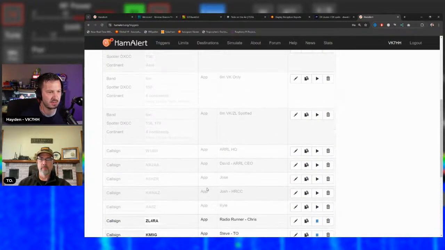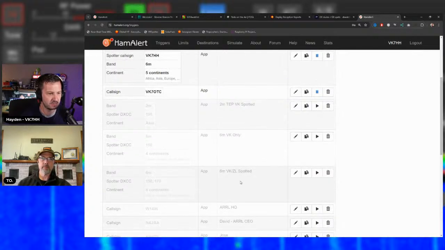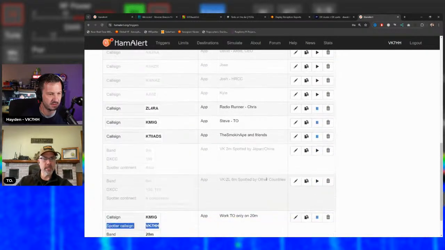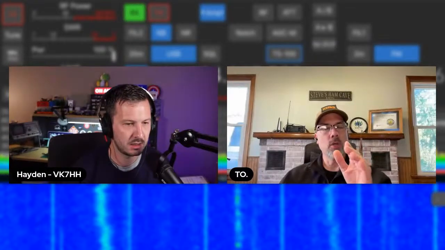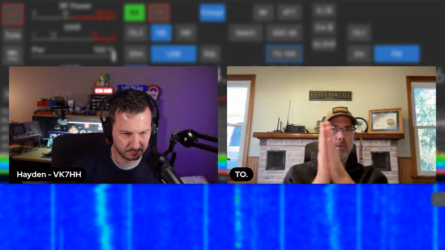Okay, so if I go back up here and I go to... Before you get too far away from that, let's break that down because I think that was pretty advanced. So what Hayden's doing is Hayden has his radio running. It's connected to his computer. It's connected to the internet. He's listening on 20 meters.